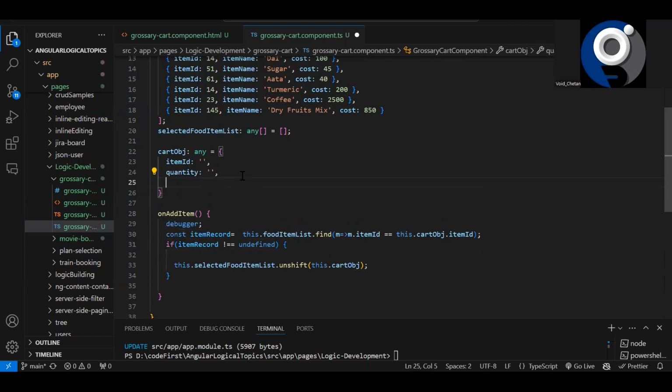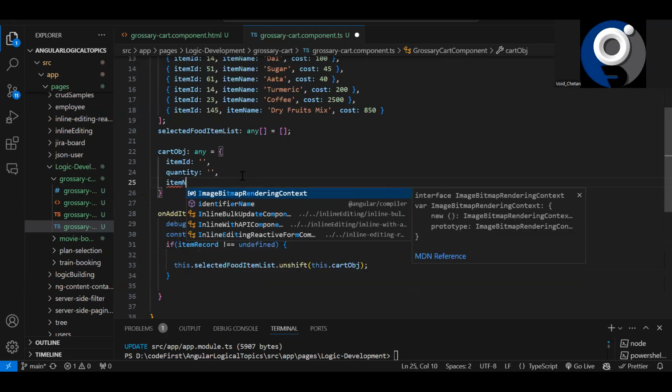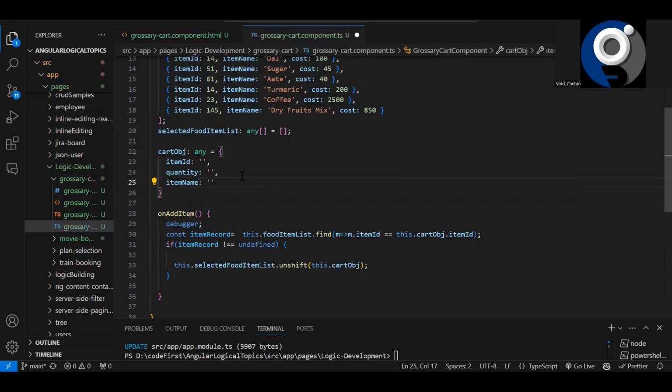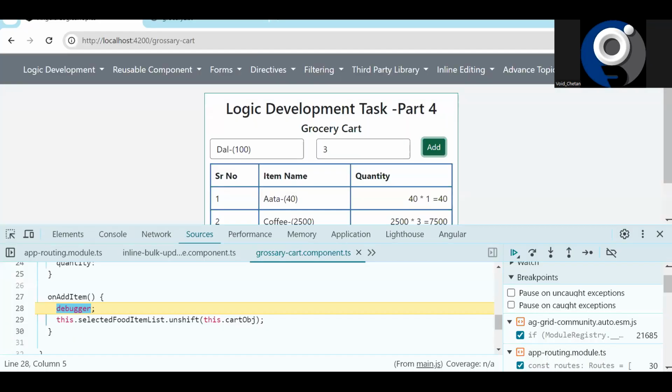But so this is the object. Now inside this object, we can add item name, initialized to empty. Now this dot cart item dot, what do we need to update? Item name. Item name is equal to, now in item record we are going to get the filtered record, so item record dot item name. Now how do we need to display it? Like this, hyphen name, whatever.